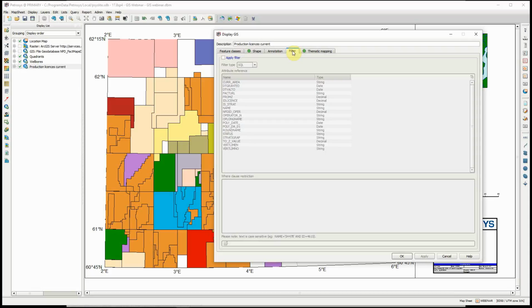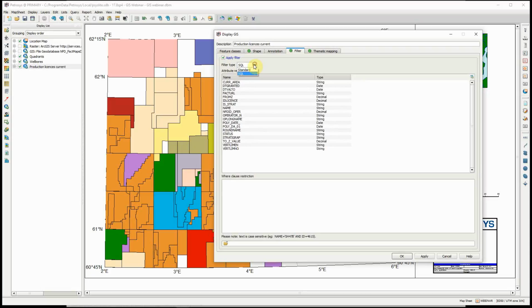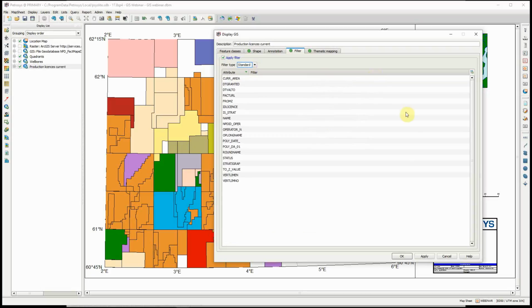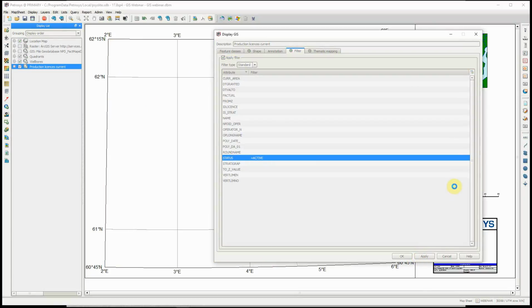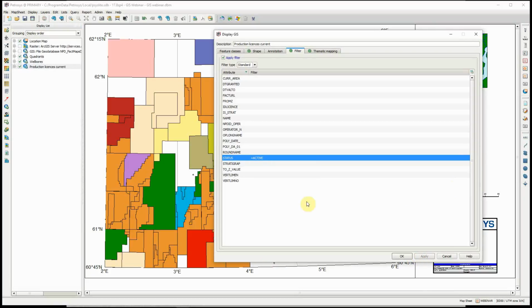What I do want to do is some filtering, and I'm going to apply a multi-level filter. You can have as many levels of filter as you want to. I always use standard filtering, and the first thing I'm going to do is filter on the status. So we'll scan the attribute and see what values are available, and we'll choose active. And you should see when I apply that some of the license blocks disappear. We've got some more holes in there.